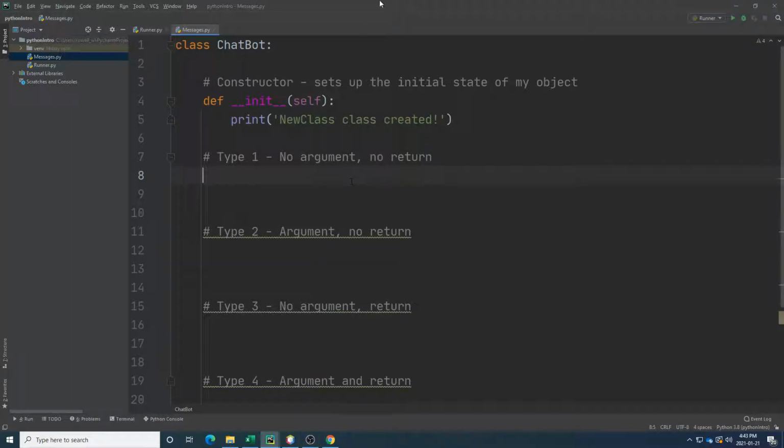In Python, there's four basic method structures. The first one is a no argument, no return structure. Let me show you how to make one. To create a method, we type in def to define it, and then we give it a name.